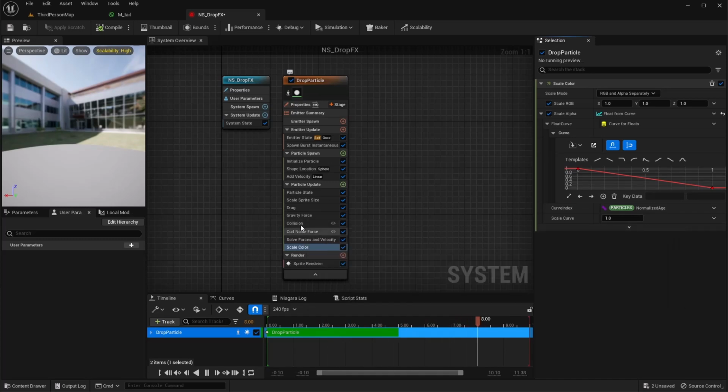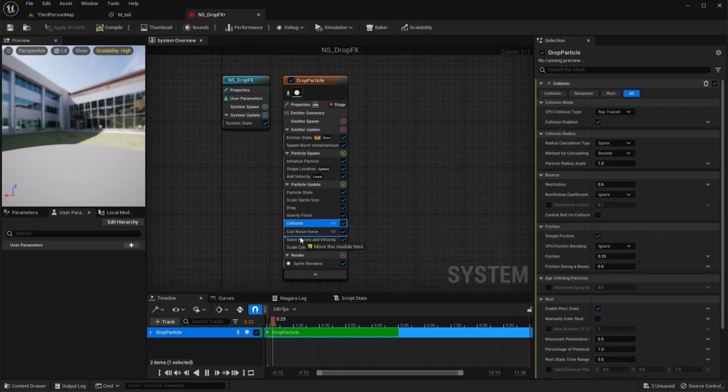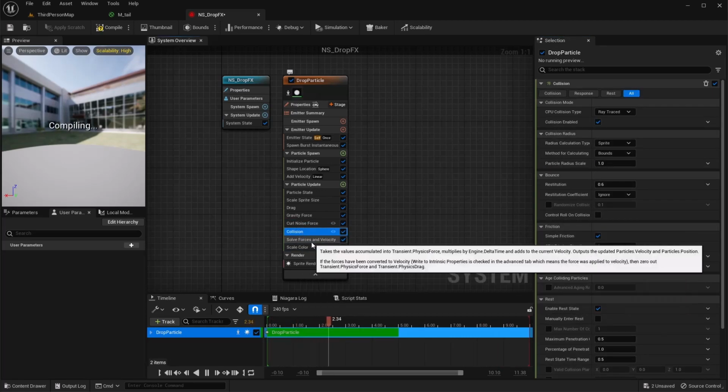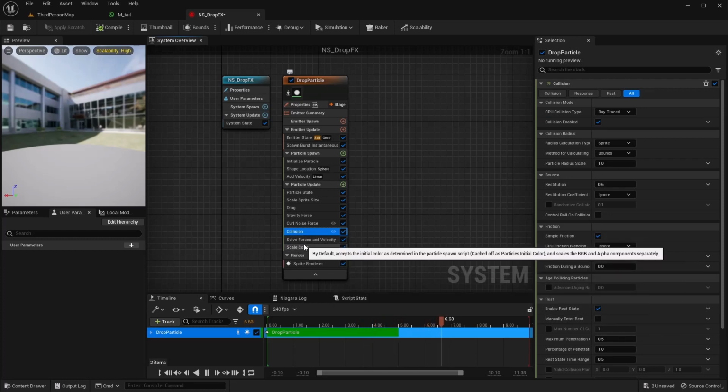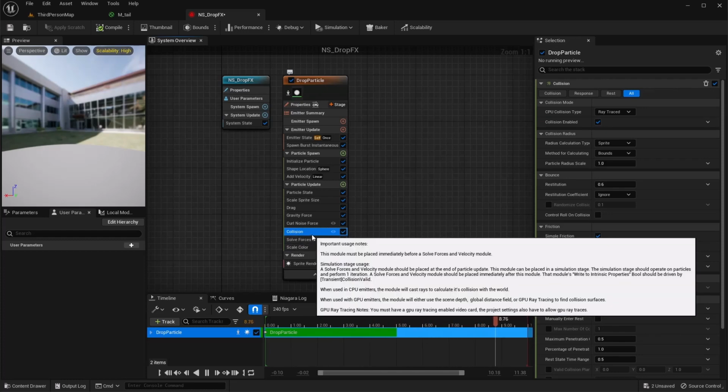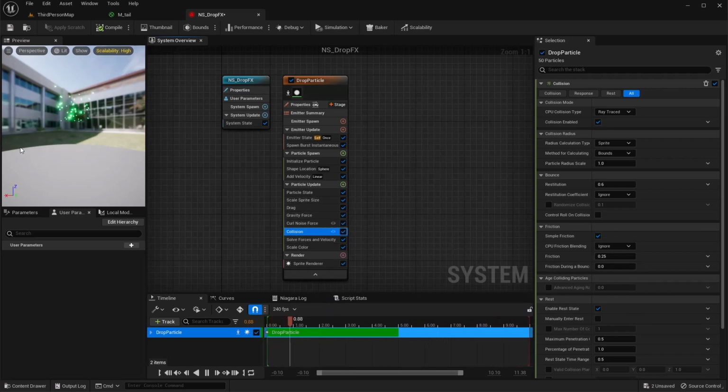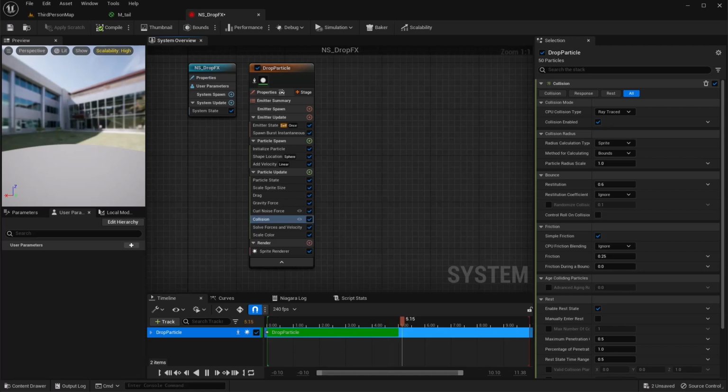For this curl noise, or the collision, we want to make sure this is the last thing that happens before Solve Forces. This will keep it from falling through the ground. You might have seen that fix in another one of my videos. So we now have our particle doing what we want.